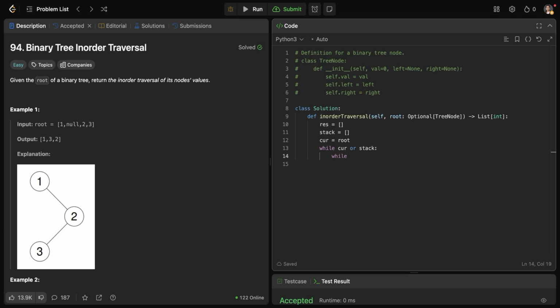Now I'll also check while current node is not none. You will keep on going to the stack, so you will keep on appending the values to the stack. After that, you will keep on going to the left. Move the current pointer to cur.left. Now you will go to the left until your current node has become none, and then you have to pop the value out. So that's what I'm doing, stack.pop.